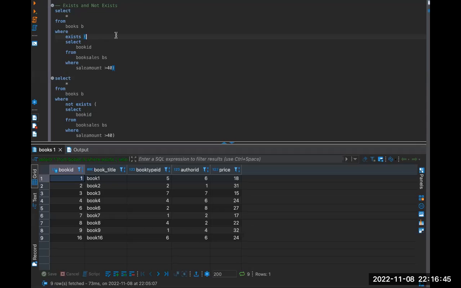I'll explain exists and not exists in two different examples, and I'll also explain exists more like in a join kind of fashion, joining two tables kind of a thing. And also I'll explain how you can extend exists with other SQL statements as well. So that being said, let's go through a simple example.